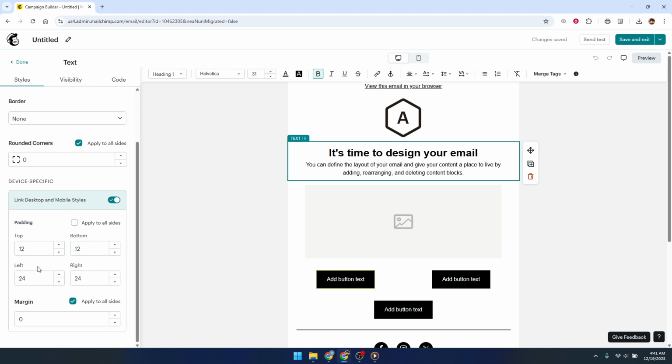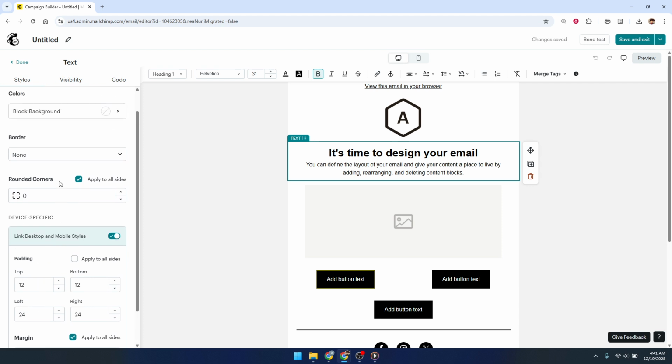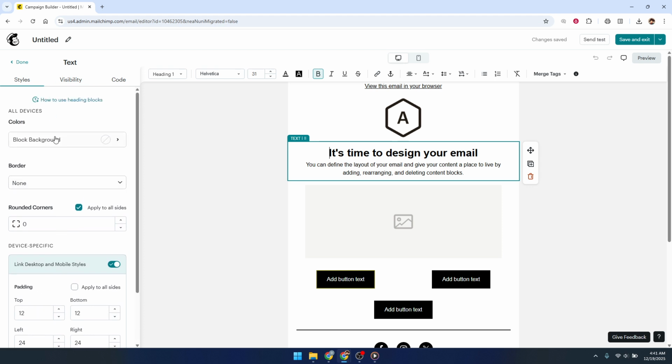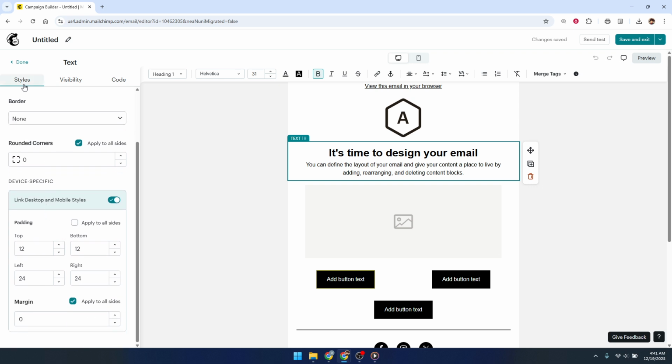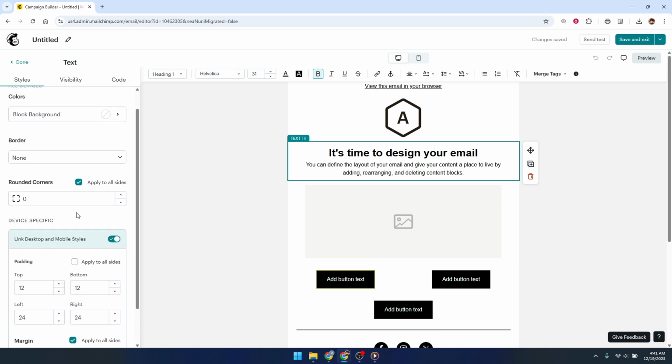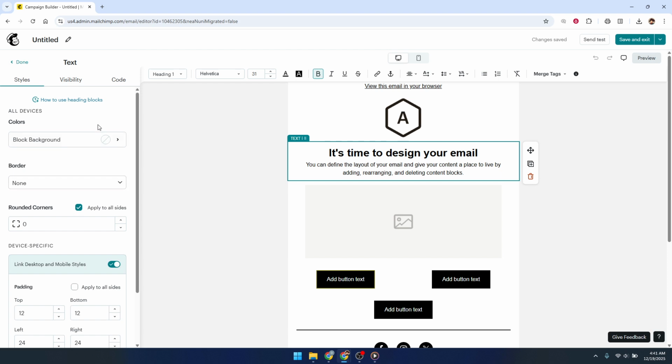Next, in that side panel, look for the different tabs that control the block's settings. You'll typically see something like Content, Style, and maybe Settings or similar options. Click on the Style tab. This is where Mailchimp lets you control how the block looks, including fonts, colors, spacing, and, most importantly for us, padding. If you don't see the Style tab right away, make sure the correct block is still selected.